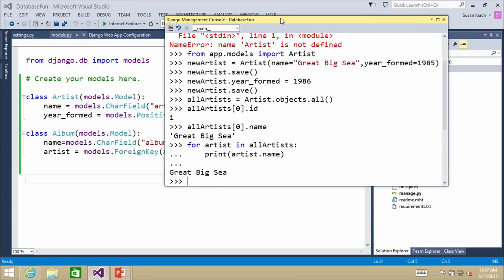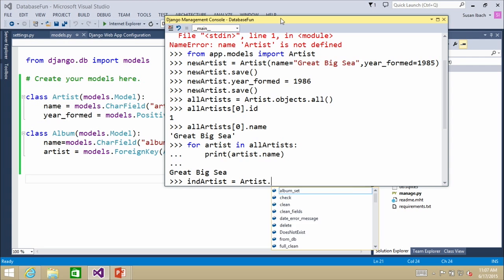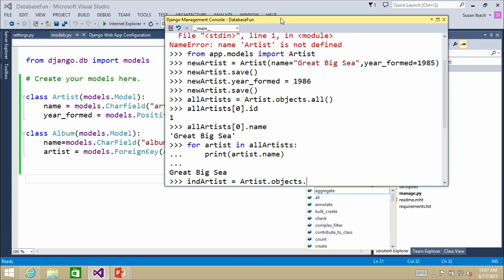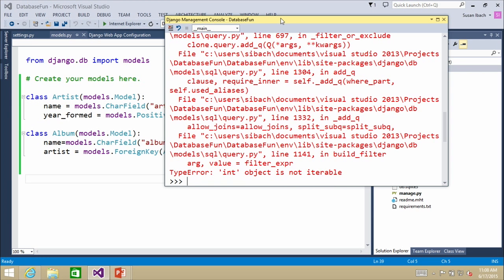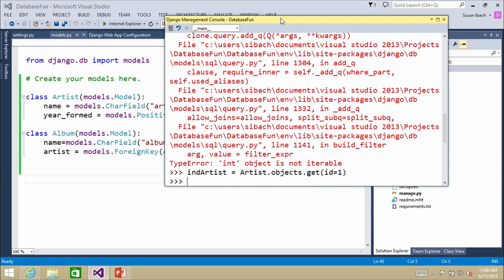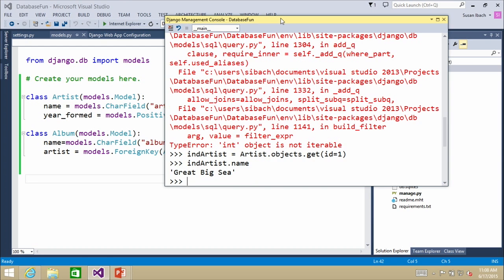So for that, I just say individual artist equals, and we always start with artist.objects. But instead of doing the .all, we say just get the record 1. And when you say get 1, it assumes you want to get the record where the ID equals the value you pass in here. So that's basically 1. And whoops, I'm actually going to do it this way. ID equals 1, even simpler. There we go. ID equals 1. And then we can ask for the artist.name of the record. And it comes back and says the record with an ID of 1 is great big C.